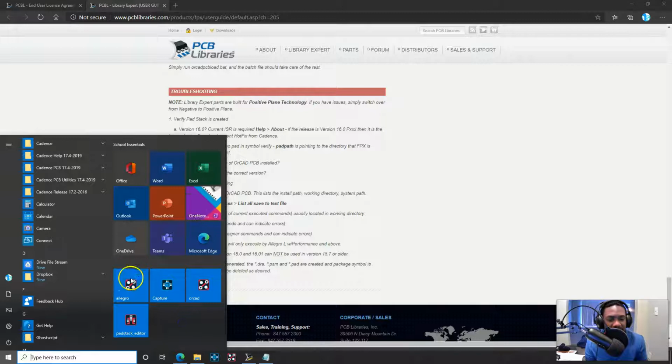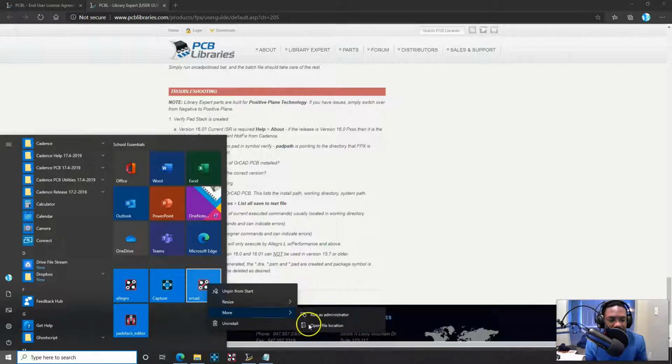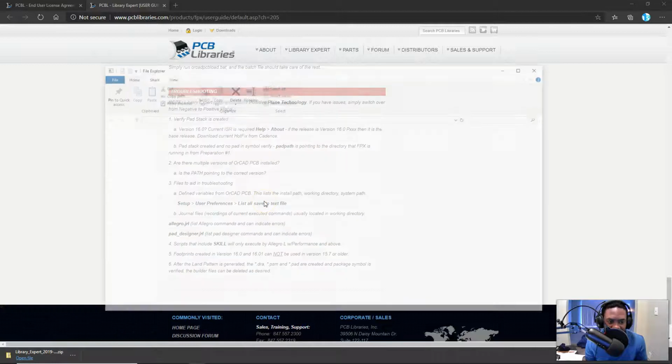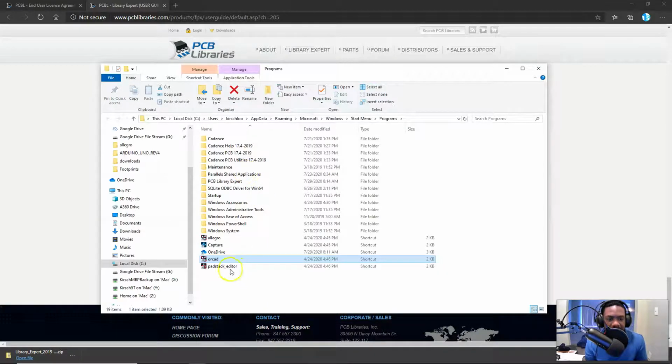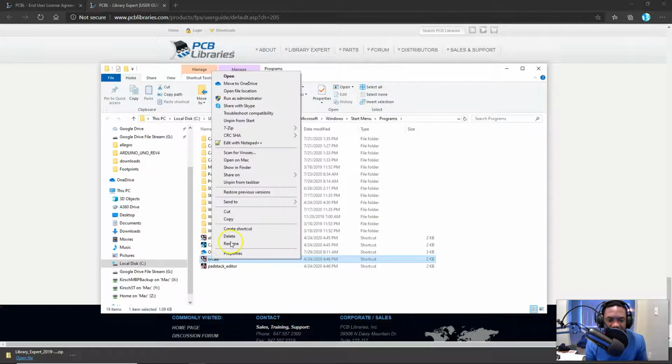Anyway, let's say you have your icon, right? What you can do is right click on the icon, then choose More, and then you can open the file location. Then right click again. I'm pretending that this is OrCAD Lite because it obviously works for Pro.